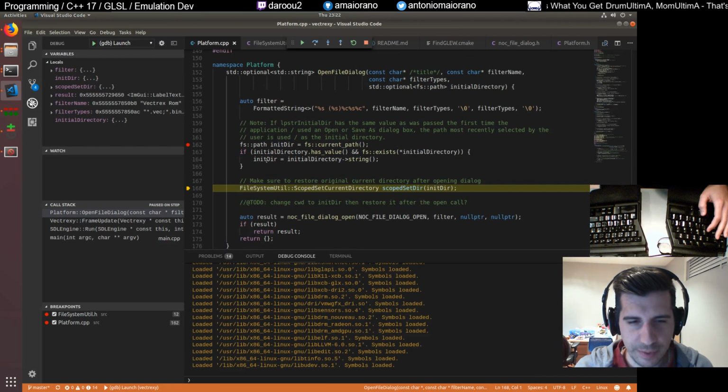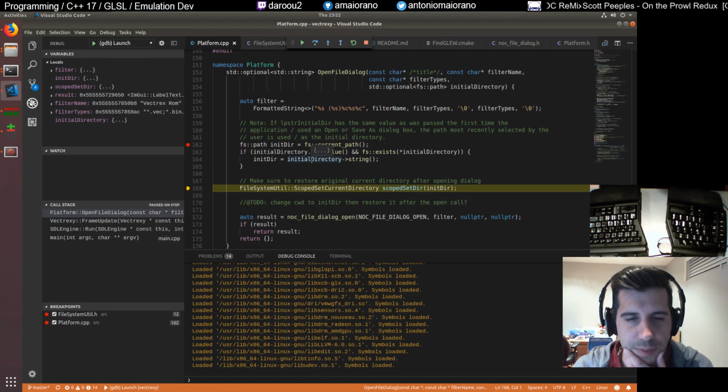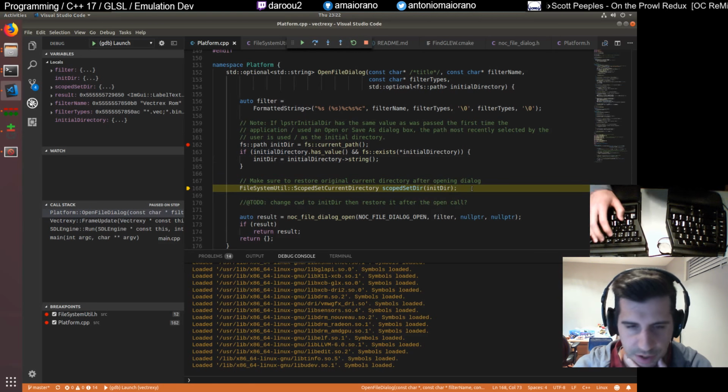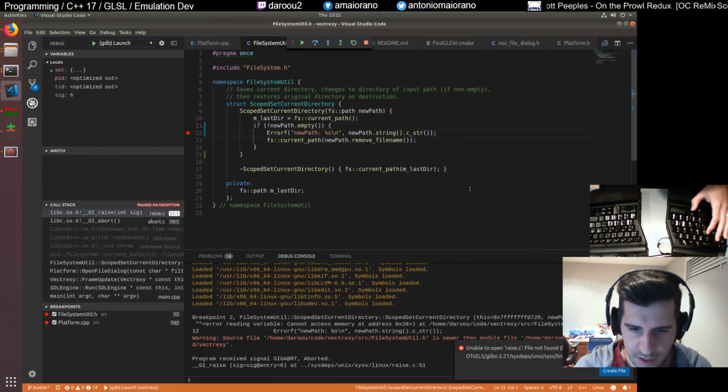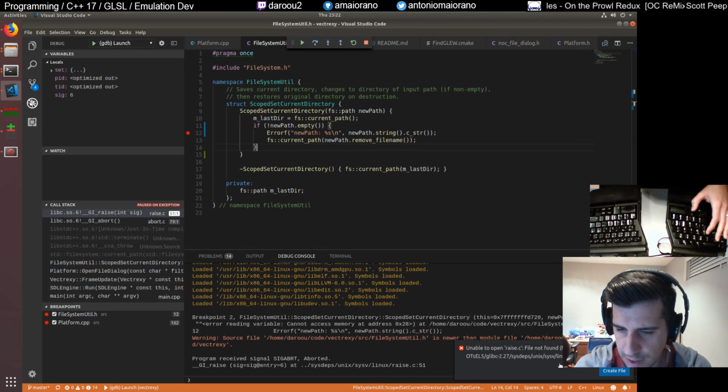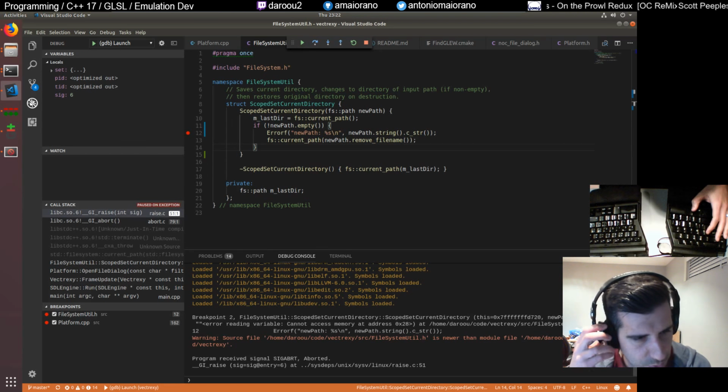See, it's bothering me that we actually go in here because the initial directory should have been an empty string, and I think that's part of the problem here. I think this is supposed to be an empty string, and we don't want it to consider that as a value, and that's probably what's going on here. And I think that's what we're going to see here when we say errorf new path. What just happened? Unable to open, so we just got an exception as well here.